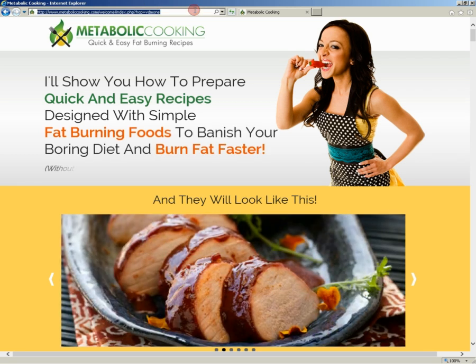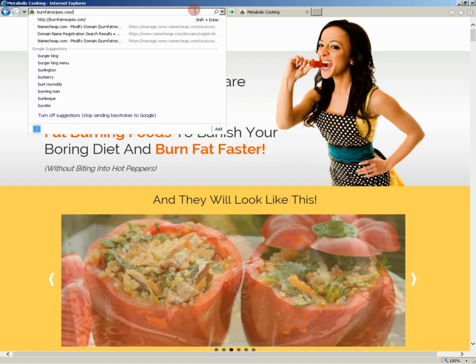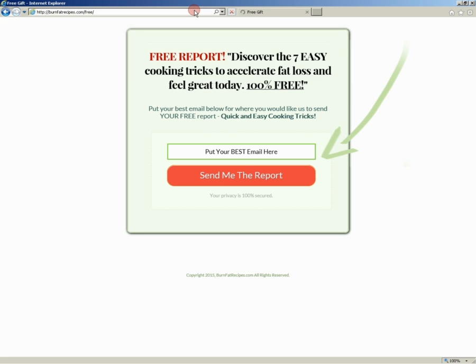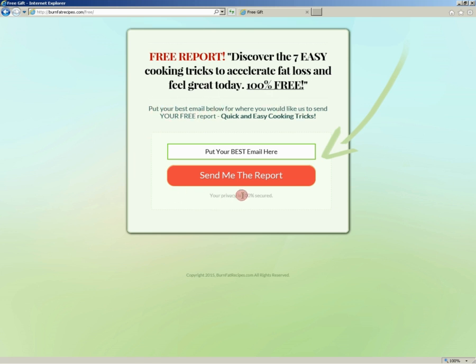If I put the URL in again, but this time put /free for the free report, that'll be going to our squeeze page. Now, I've made a few little tweaks here on the squeeze page, just indicating that we're sending them the free report. What I've done in this example is this page will, when they complete their details, immediately take them to the metabolic cooking offer. What you could also do is put a please wait or a you're being redirected to the easy cooking tricks or to the metabolic cooking recipes. But I've decided in this one I'm going to send them straight from here to the offer.